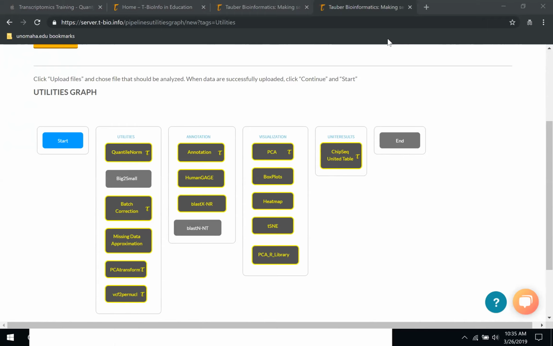Okay, so I'm hoping that there are no questions, or there is one. What are the settings for PCA? It looks different now.